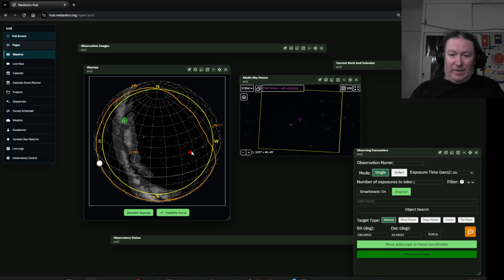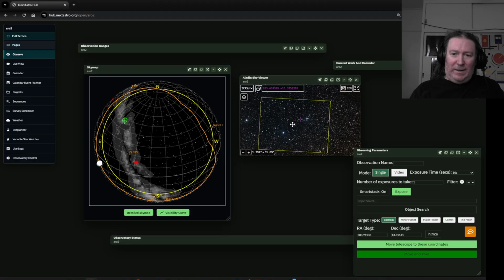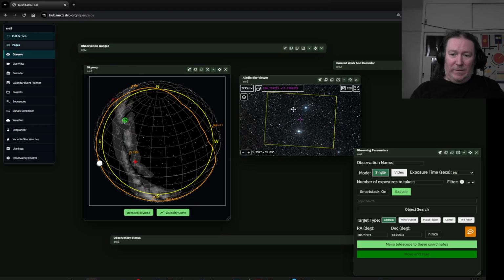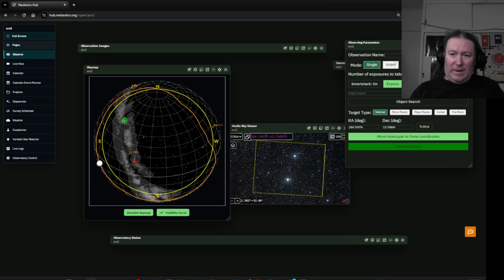So you can click on different parts of the sky. Let's click over here where it gets a bit more interesting. And look around and find the thing that you want to observe. And over here, you've got a little window where you can tell it to go there. Give it a name, pick an exposure time, pick your filters, you know, move there, move and take. This is the most direct way of sending a message to control it. Probably the least used, actually. But it's good for testing.